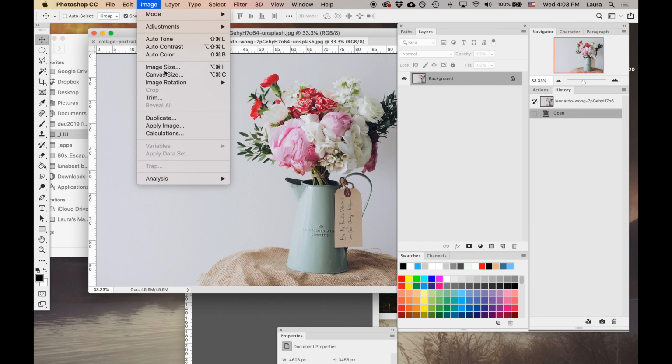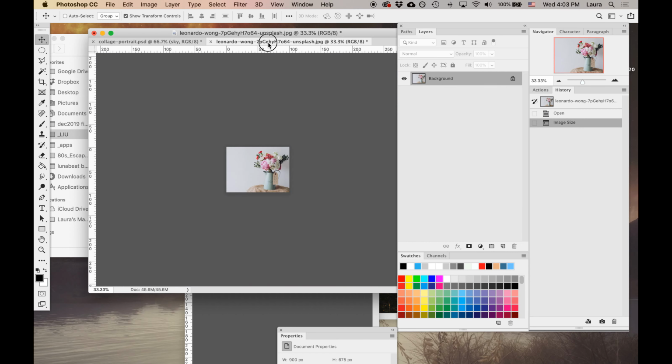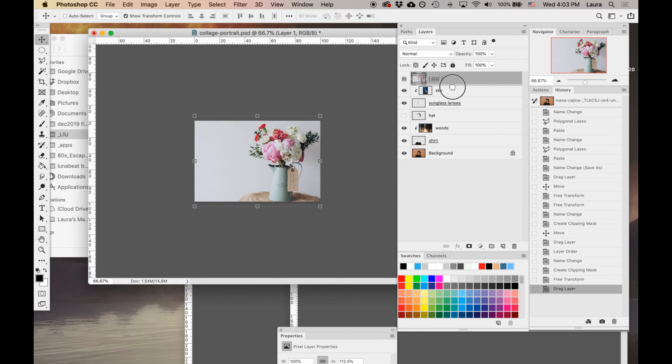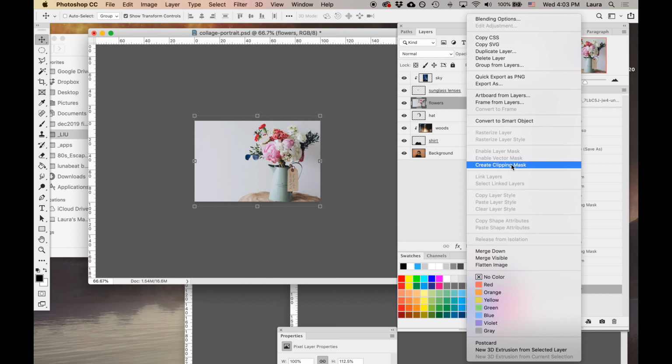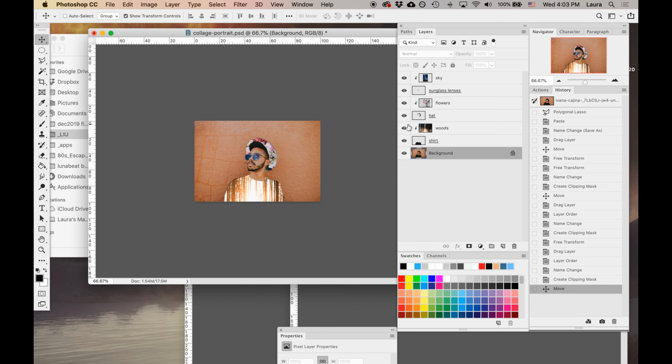Bringing in a new image, sizing it down. There we are. Moving it in, and then I'm putting it right on top of this hat layer. I'm labeling it flowers. You double click to rename it. And then I'm right-clicking and clicking on Create Clipping Mask. And then there we go. He's got a nice flowery hat. So basically there we have our finished collage image.